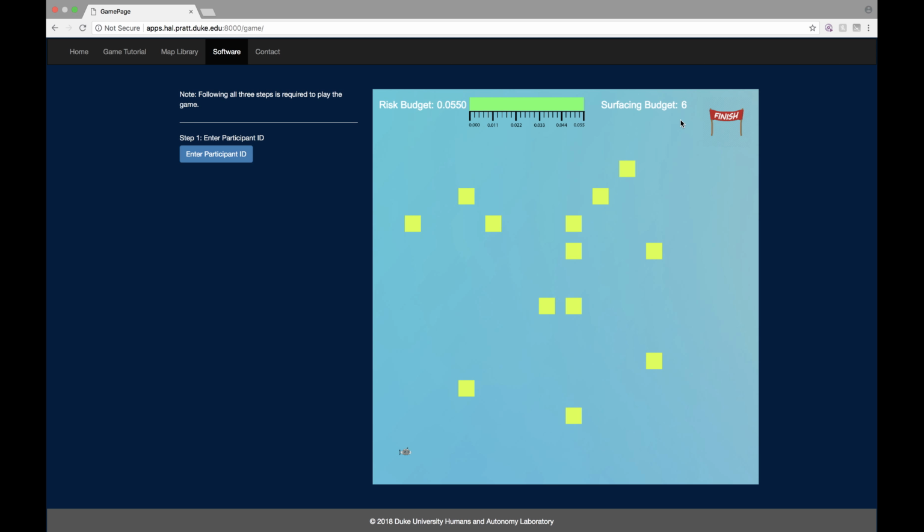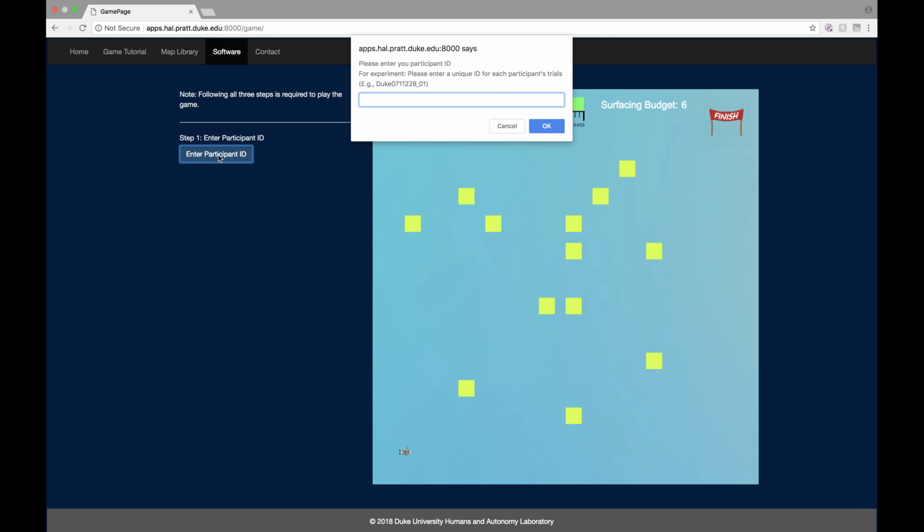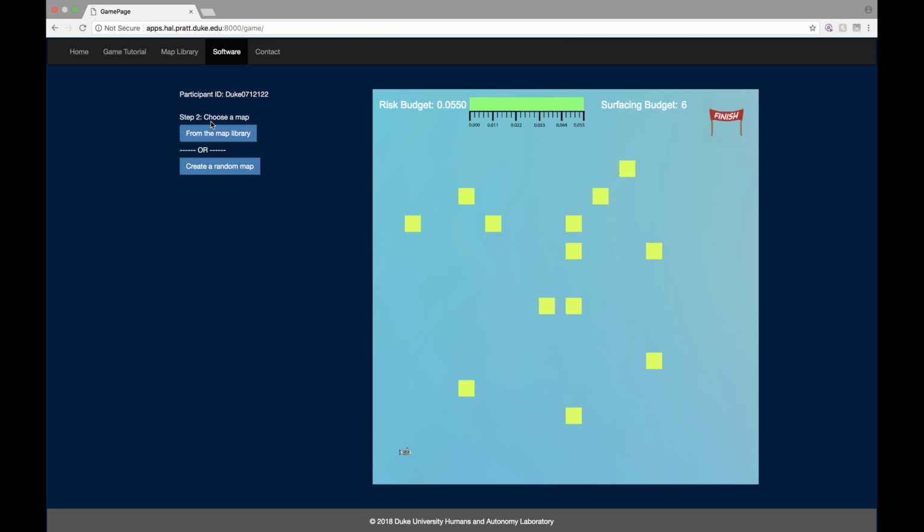Now we will walk through the steps of the game. Step 1, enter participant ID. Here you can enter any unique ID that is for your record. And then step 2 is to choose a map.